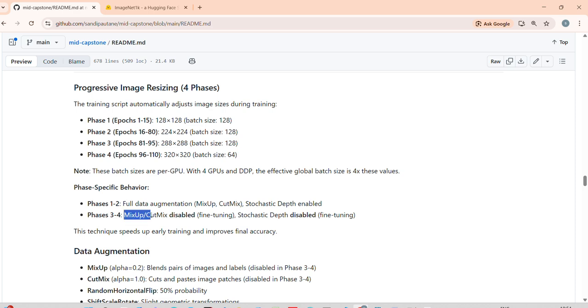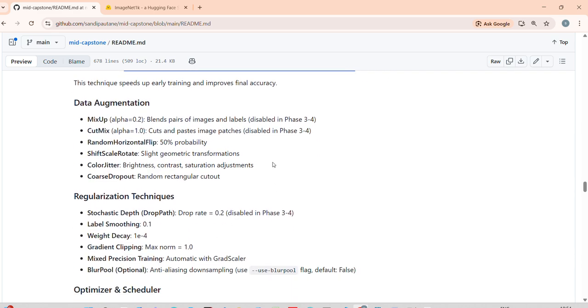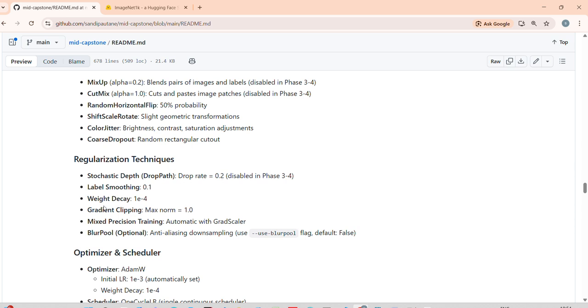For phase 3 and phase 4, we actually disabled mixup, cutmix and stochastic depth. This was based on the guidance in the FixRes paper, so we followed that guidance. It's called the FixRes technique, where you fine-tune on a slightly higher image size by disabling all the augmentations. So this is our basic recipe, and you can see the other parameters.